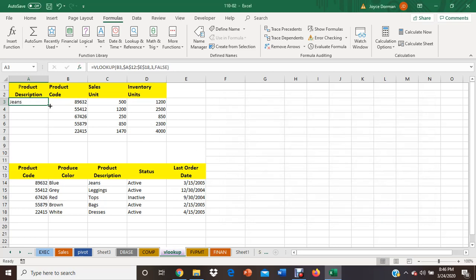And there you have it, your jeans. We're going to copy that down here, and then we're going to check. Jeans, is that 89632? Yes. Leggings, is that 554? Yes, it is. And there is your VLOOKUP table. Now, on the VLOOKUP table, you do not format it. You just leave it as is. All right, then. So I will end this session.